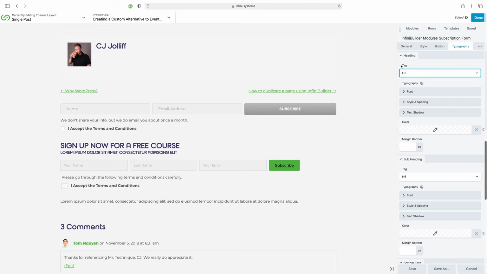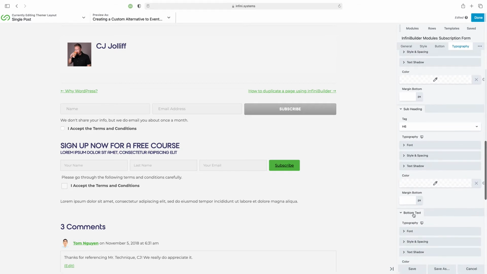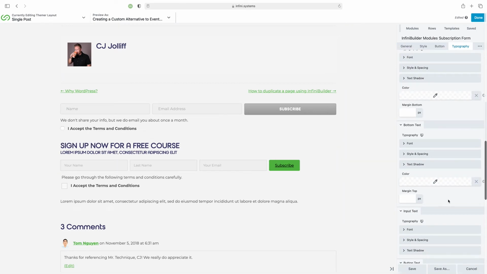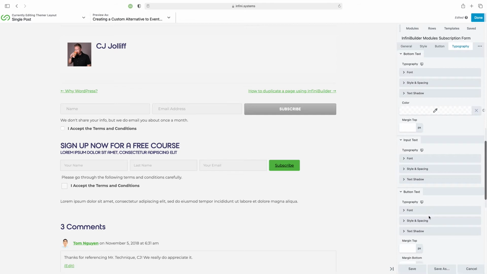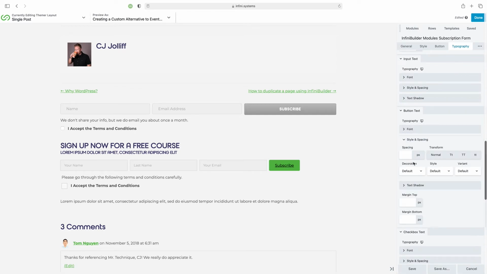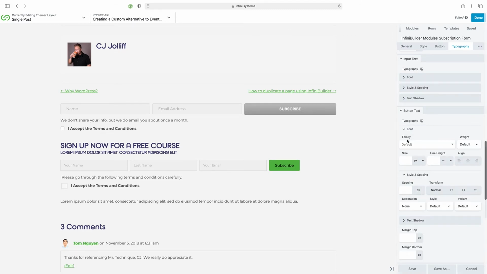So we have heading typography, subheading typography, bottom text. We have basically for all the different pieces that make up this one module, there is control for it. So button text is where I want to go. First of all, I hate that line. I'm going to get rid of that line. None. All right. So let's go to font.